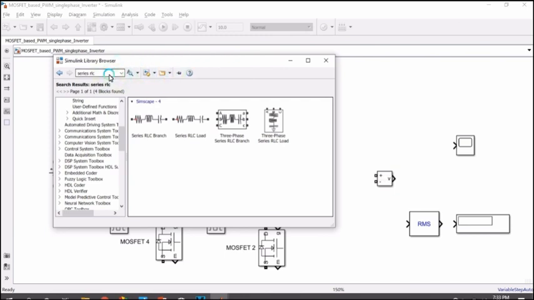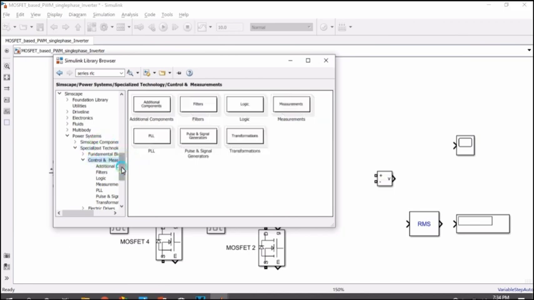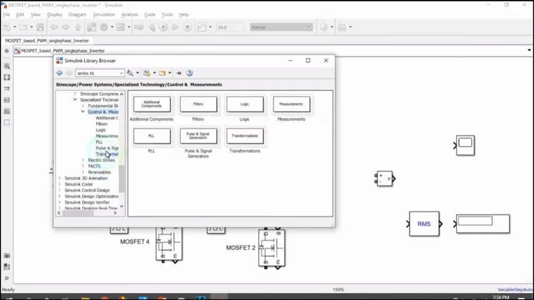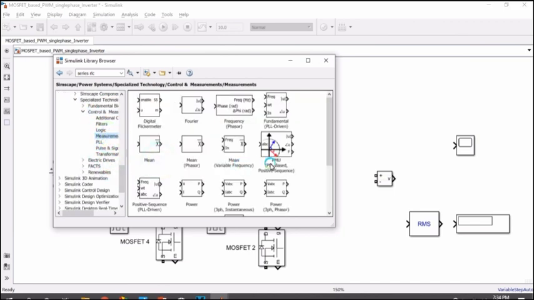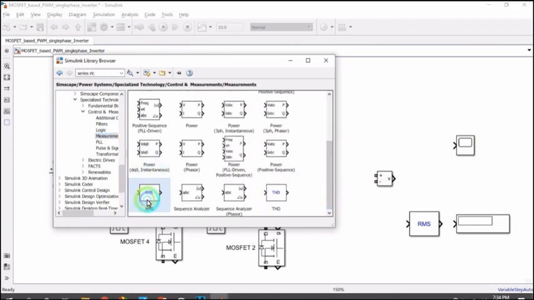Next we need the RMS block. If we type in RMS, we will not get it most of the times. So for that we'll go directly to the library. Under Simscape, Power Systems, Specialized Technology, Control and Measurement Blocks, in the measurements we can find RMS. This can be right clicked and selected.